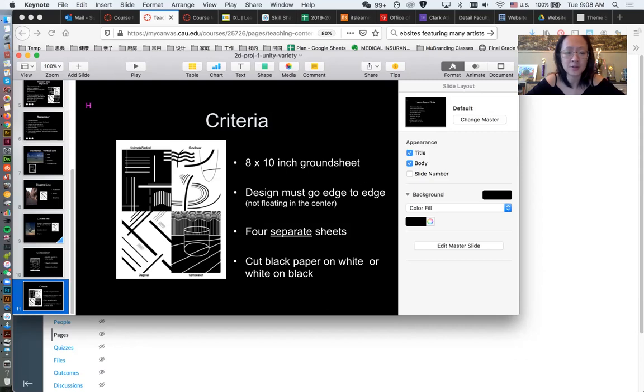You also want to get access to a good ruler, because, for example, the diagonal and horizontal vertical lines, you need to measure them and cut them straight. The lines need to be straight.